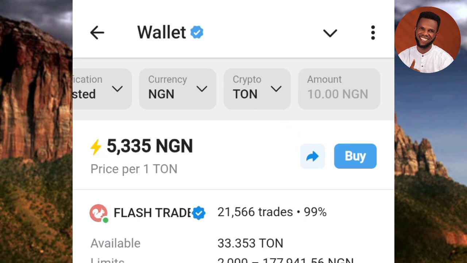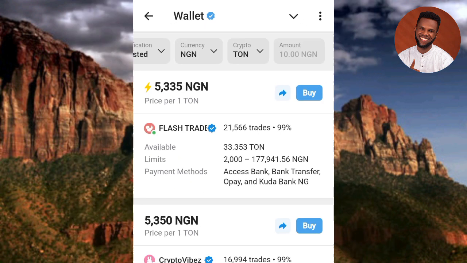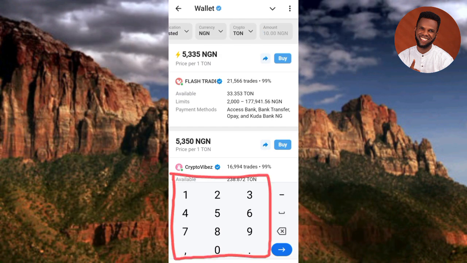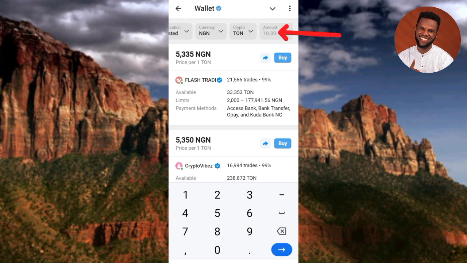Now the next step you have to take is to tap on amount. You can see where it is written amount. You have to tap on it. Right here, this is where you have to input the amount of TON that you want to buy in your local currency. Let me say you want to buy 1 TON, and 1 TON is about 5,000 naira in my country. So I'm going to input 5,000 naira. If you want to buy 5 TON, then you have to input the equivalent of that 5 TON in your local currency. I want to buy TON that is worth from 5,000 to about 8,000, so let me input 5,000 right away. You can see I've inputted 5,000 now.